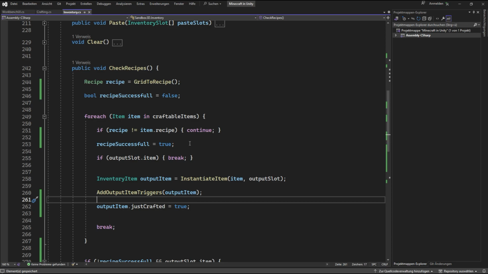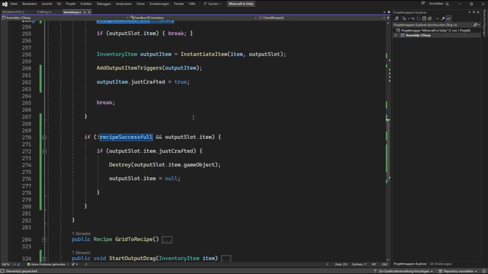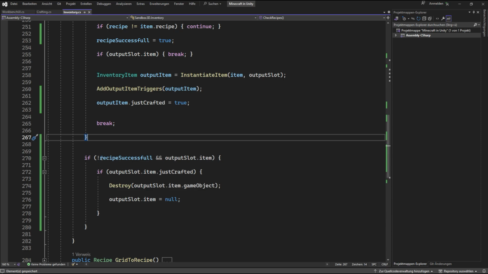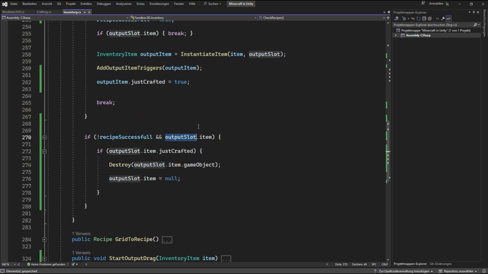Alright, so I just needed to make two quick changes by adding this retype successful tag right here. That will be set to true if one of our retypes is indeed craftable. However, if we find out that none of our retypes is craftable anymore, because the player removed one item from our crafting grid, and we still got the output item in the output slot, and it has just been crafted, so the player didn't put it there manually, we want to make sure to remove it again and clean the slot, so that the player isn't able to duplicate things.